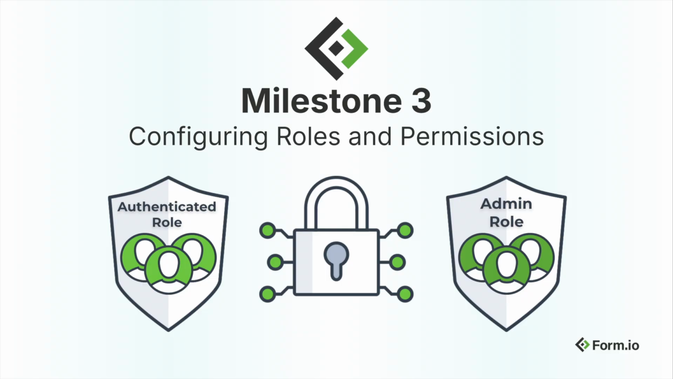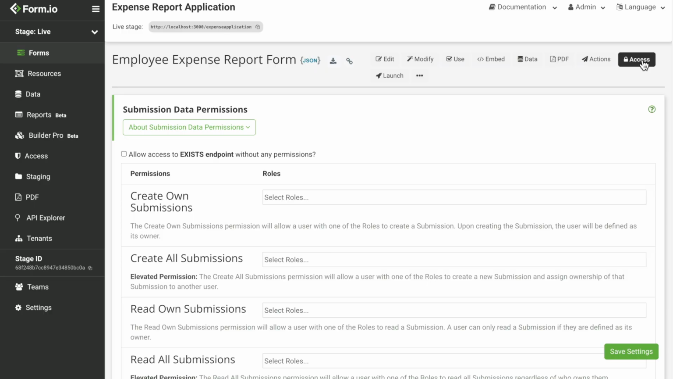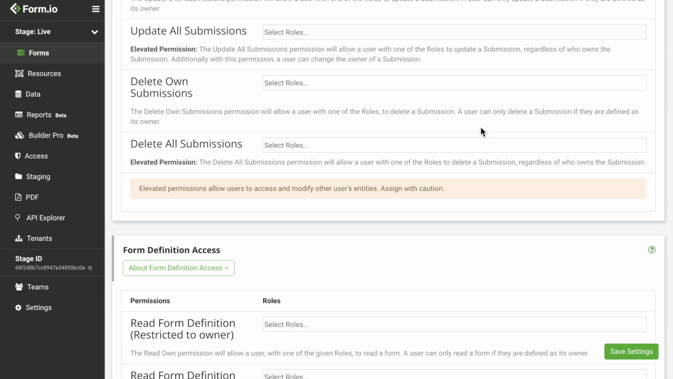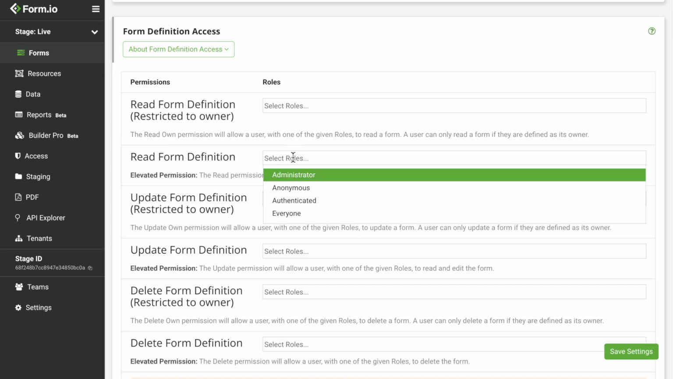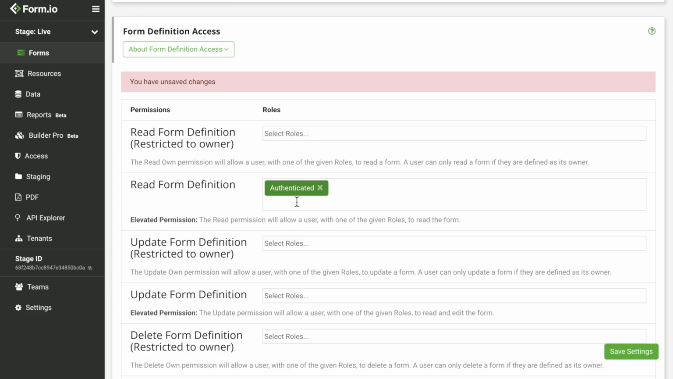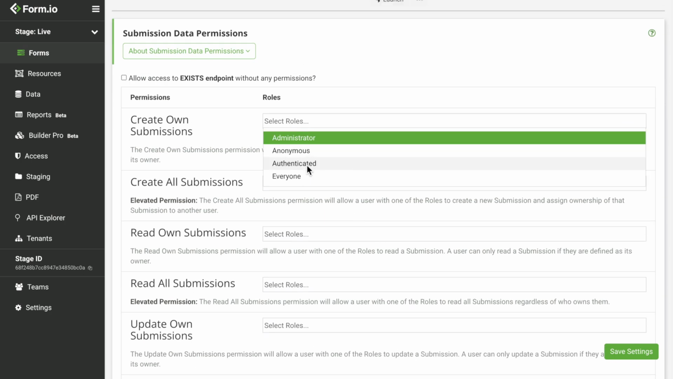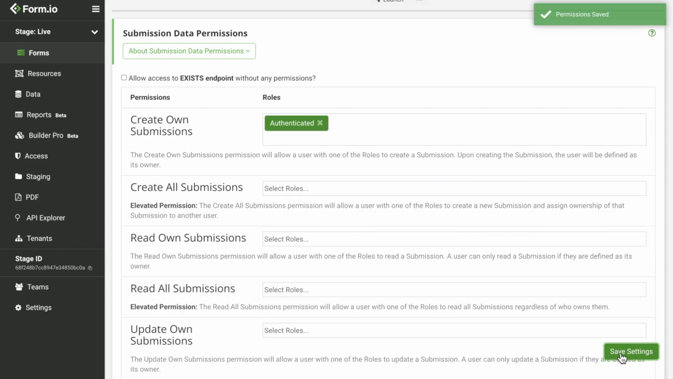To configure permissions, open the Access tab of your form and start by adding the authenticated role to the read form definition, which will allow the authenticated user to view the form within the context of the application. Next, add the authenticated role to the create own permission, which will allow the user to fill out and submit the form within the app. We'll expand on these permissions later in the video.